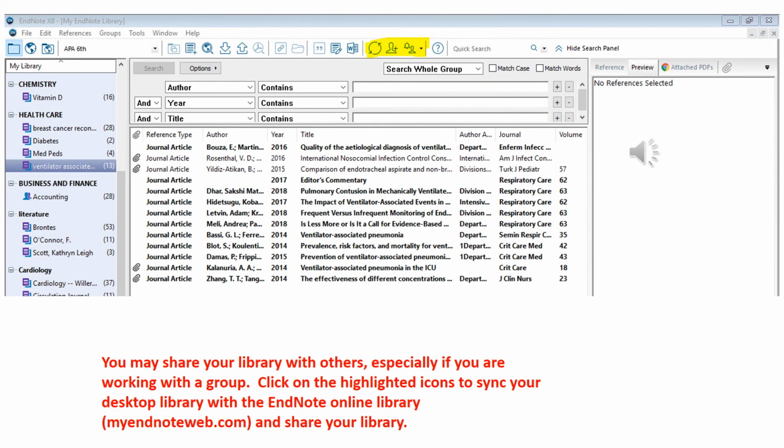You can share your library with others by clicking on the Sync button at the top of the page. This will allow you to create an EndNote Online library, which EndNote uses to sync the two libraries. This also allows you to add others to your library. Any changes others make are reflected here as well.